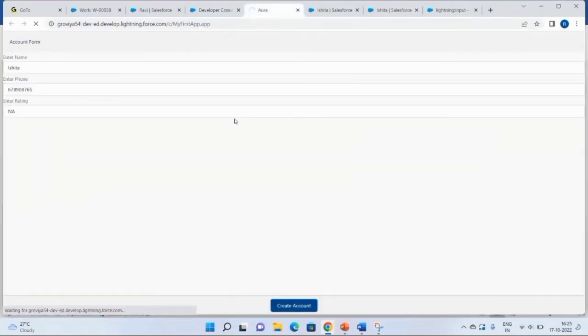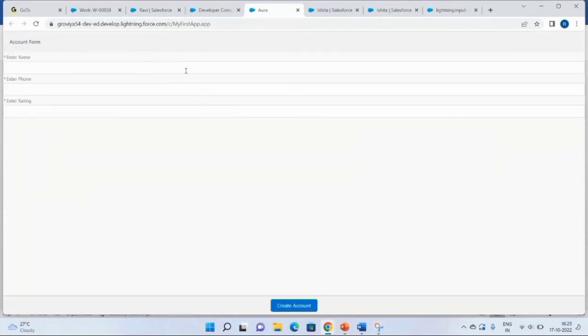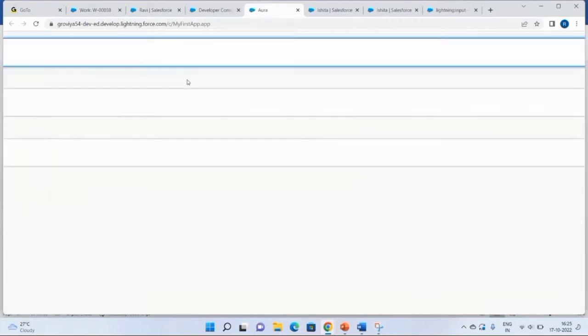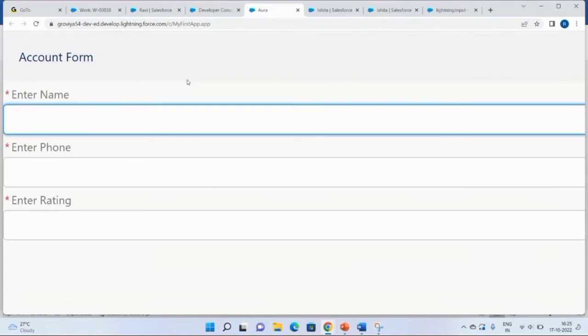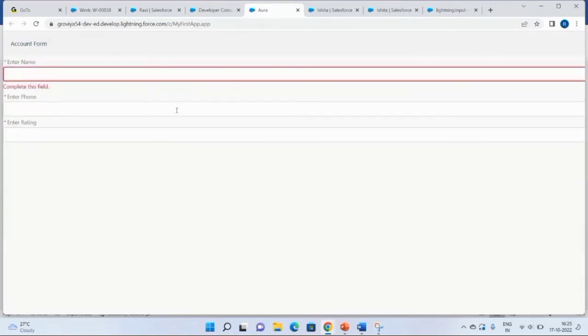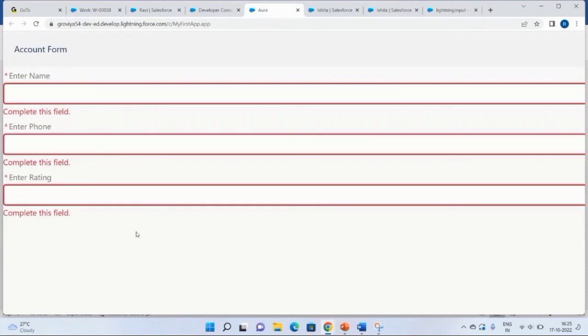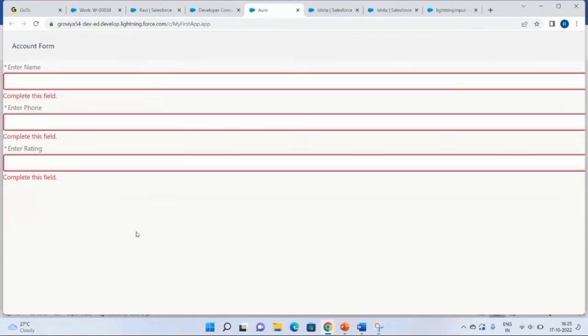So let's say if I do not put any value, it will ask me to complete this field, provide the value in that. So let's say I'm not typing anything. First thing, if you notice, it's coming in red, star is there, asterisk. Complete this field, complete this field, and complete this field. So if I want to customize the error message, I want to put like please enter the name, not like complete this field. So I can do that.